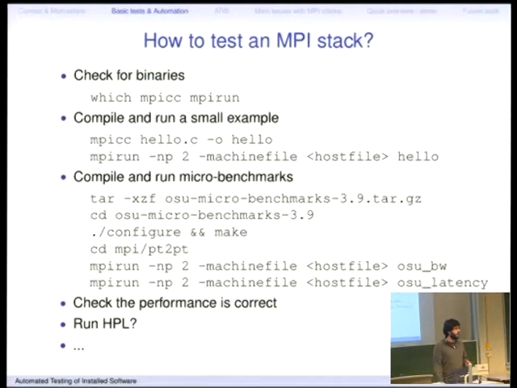So basically, when you want to test an MPI stack, I'm just a simple user, so I'm just going to run the simple stuff. I'm going to test the important binaries or executables you expect from an MPI, for example mpicc and mpirun. Then you just want to compile a simple hello world program with mpicc. And also you want to run it on 2 nodes to test also if the network is working properly.